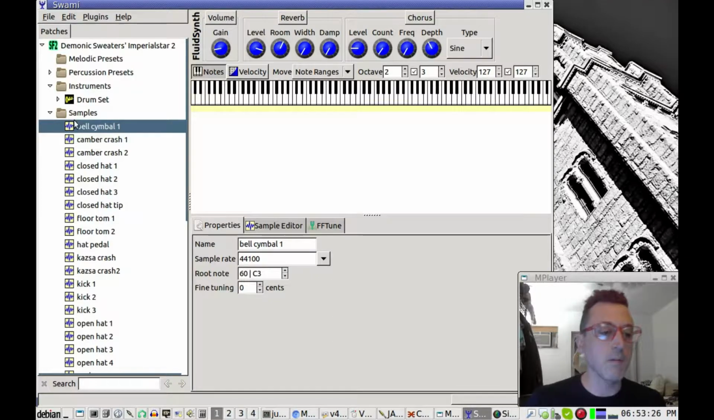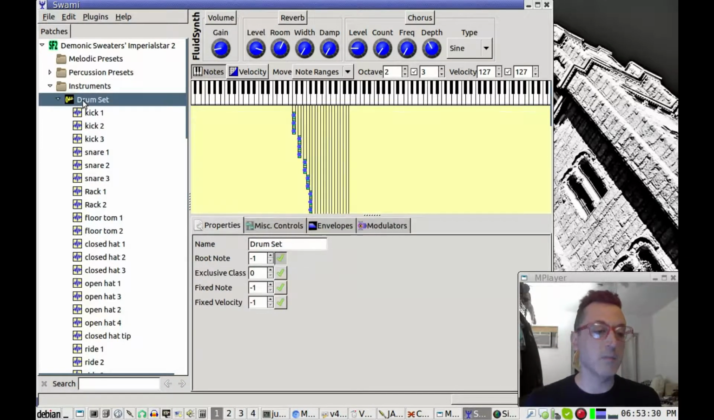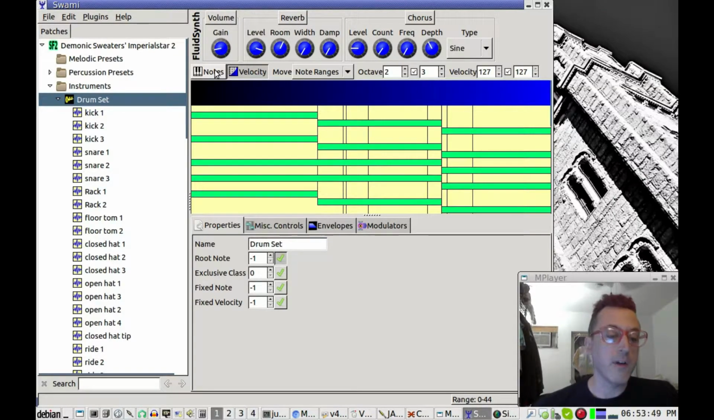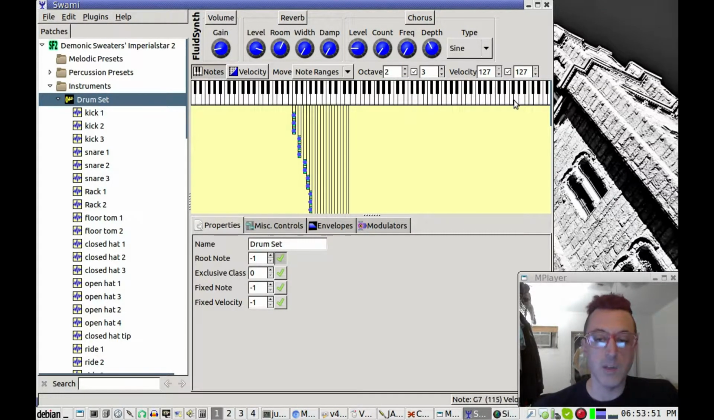So basically, where we left off, we were taking samples and putting them into the instrument, which we call drum set. On this new version, I ended up putting multiple samples on each key, and then switching over to velocity and setting different velocities for different notes, which I believe I was talking about right before the power went off. But if not, maybe I should go over that again.